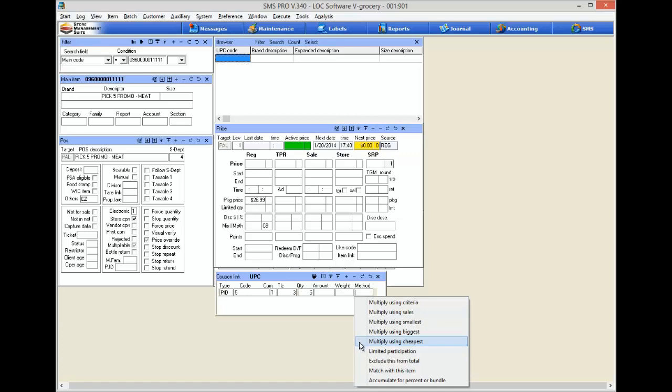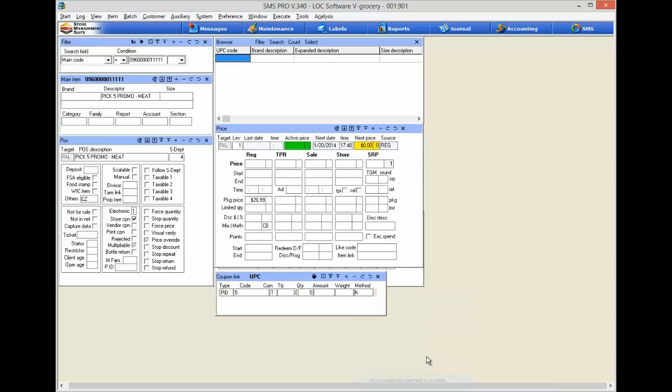The first thing we want to do is tell the system that many items can be used to hit this particular promotion. And it's really a bundle, right? So right down here, accumulate for the bundle. Let's go ahead and select that, and you can see that I get the A there. Now the next thing I can do is kind of optional, but I'm going to go ahead and select it.